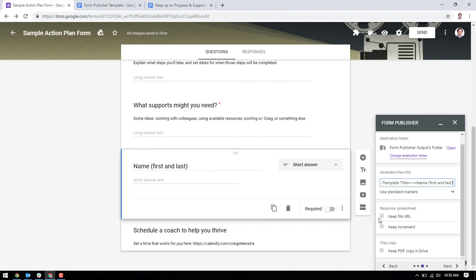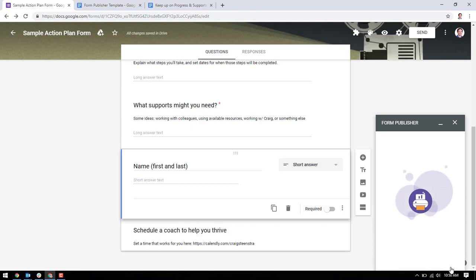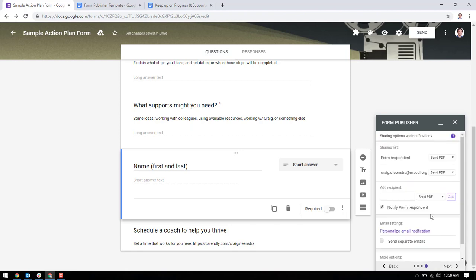So further down in the response spreadsheet, I always choose keep the file URL so that it's there for you in the spreadsheet that's produced, but not a huge deal. So going on to next, it'll generate all this stuff, and this is where you can choose who to share it with. So the form respondent, I want them to have editing rights because I want them to add to it later, and then since I am the person who created it, I want to be able to edit it as well. So that way whoever fills it out will be able to edit that doc, and so will I.